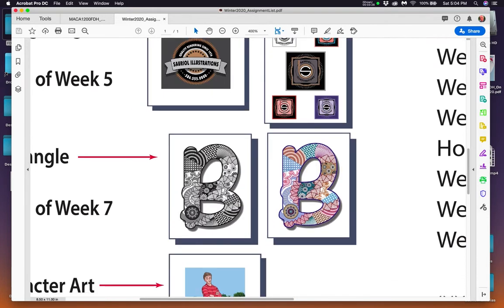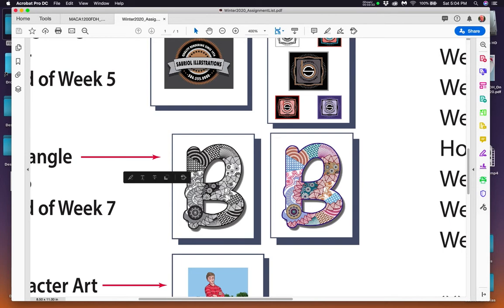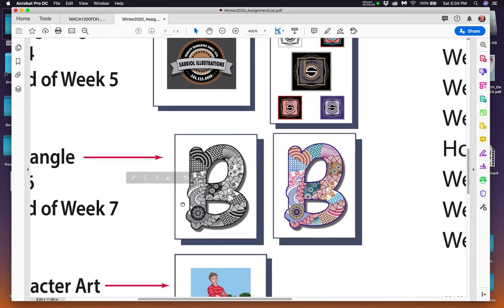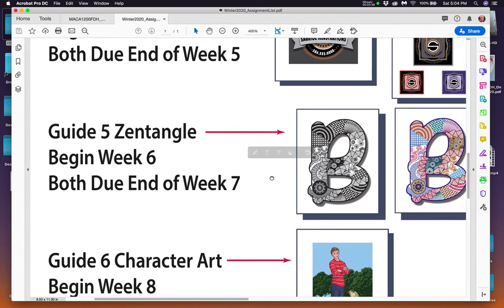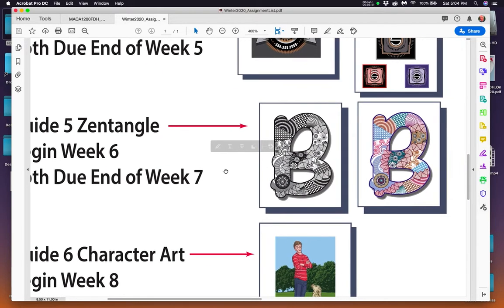Okay, then there's what I call a Zentangle. See that right over here? It says, and it's not moving, so I don't know why. There, see, it says Guide 5 Zentangle. And that begins in week 6, and it's due at the end of week 7.